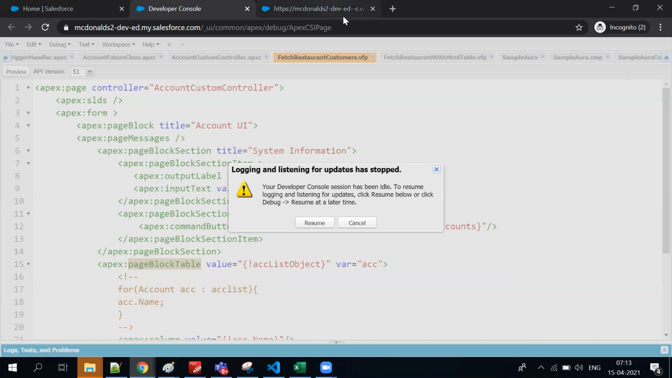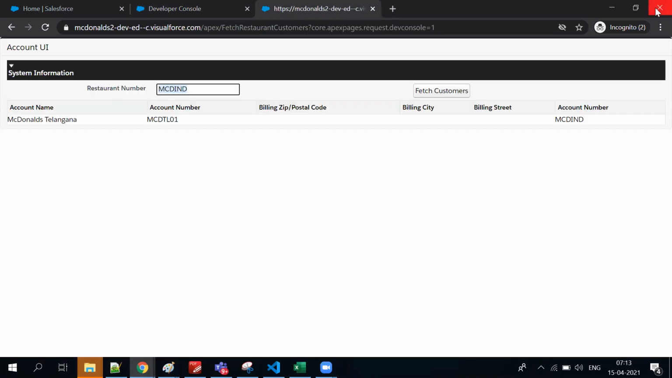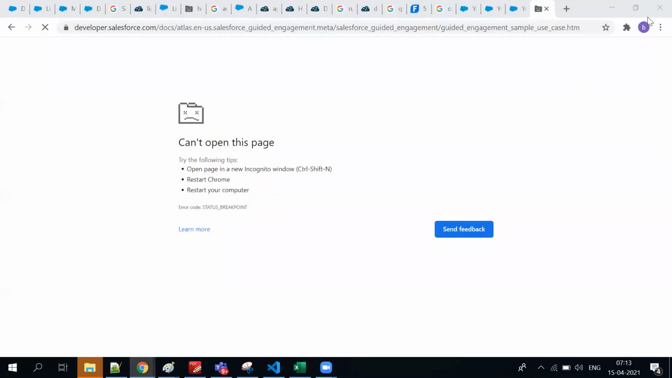Close this. Okay, this is the same thing, something like that. I want to get MCD India, and then if I enter it, I should get the respective result. So this UI we're trying to do in LWC.